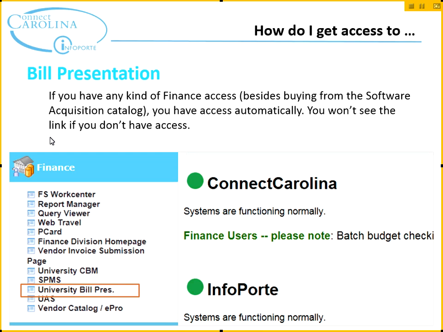So how do you get access to bill presentation? This is a little bit different. Anyone who has access to finance in Connect Carolina has access to bill presentation. So this screenshot here is a Connect Carolina screen, and you can see if you have University Bill Presentation listed, then you have access. If you don't, then you need to request access to Connect Carolina, any access to finance, in order to be able to see these bills.